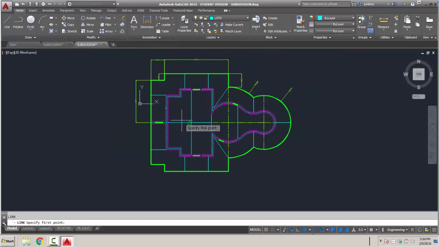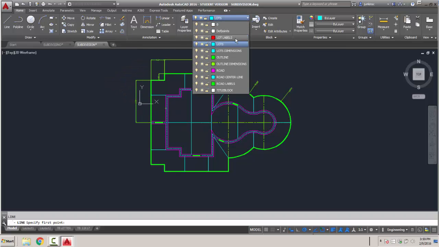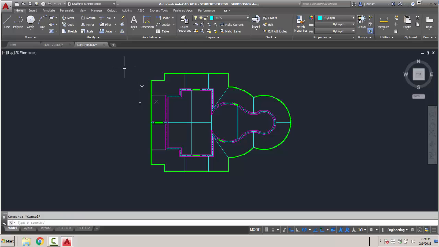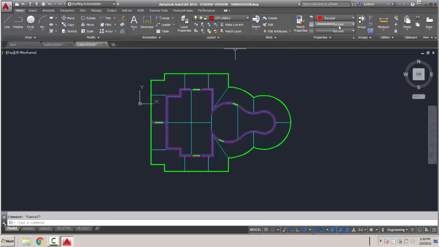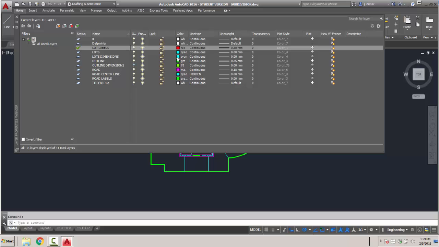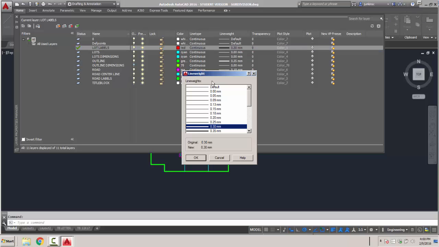Now what we're going to do is label these lots. So I'm going to turn off my dimension layer. So outline dimensions, just hit this little light bulb and that'll turn it off. And we are going to lot labels. Lot labels are red. And they don't need to be, put them at 0.18.